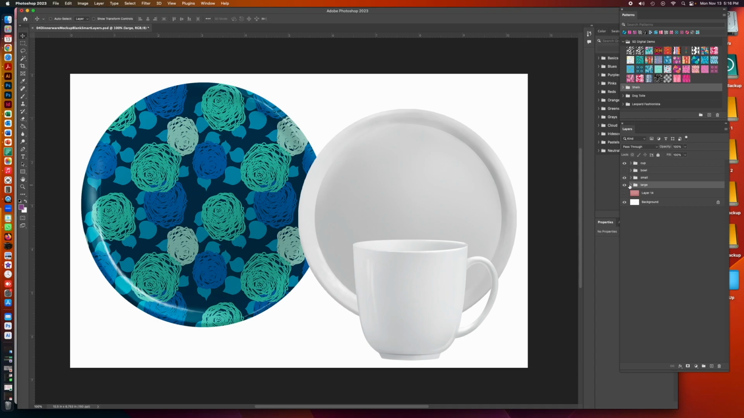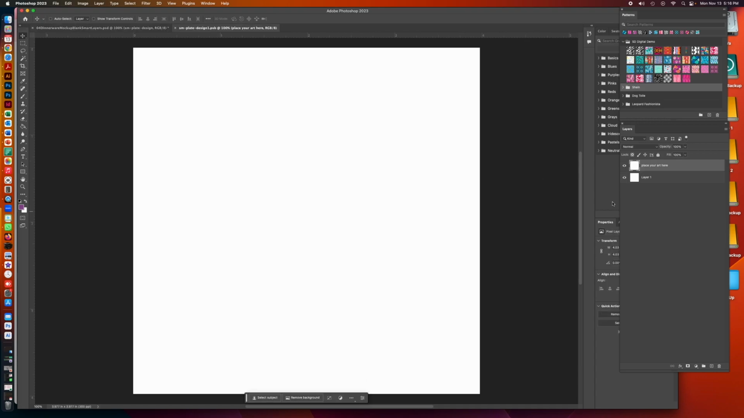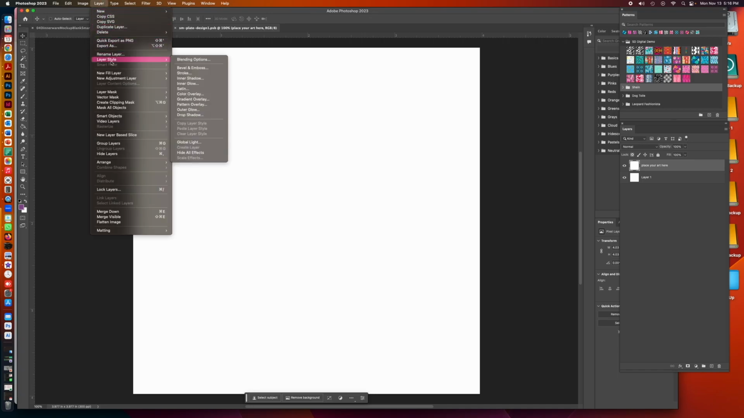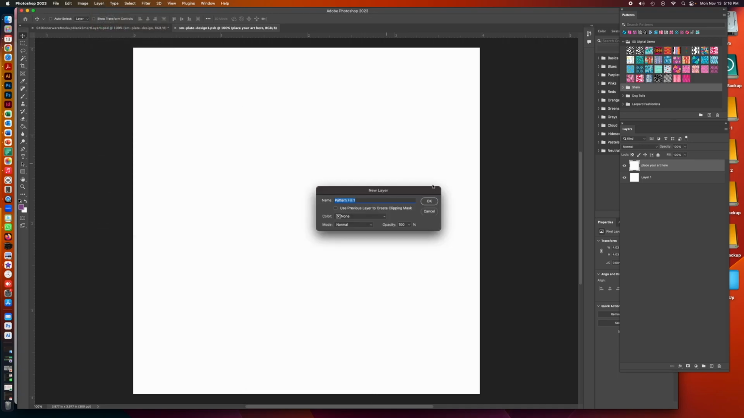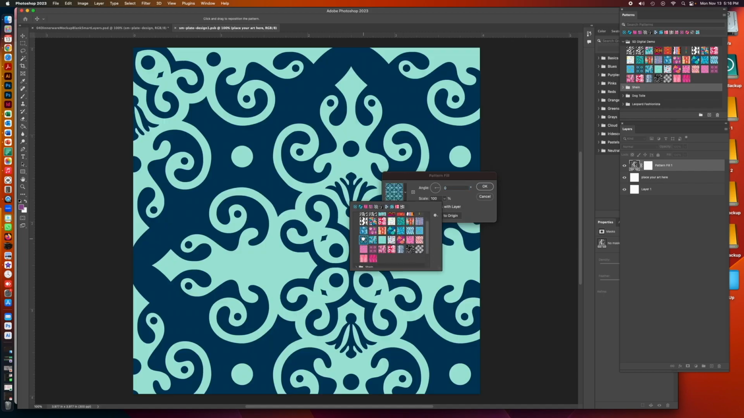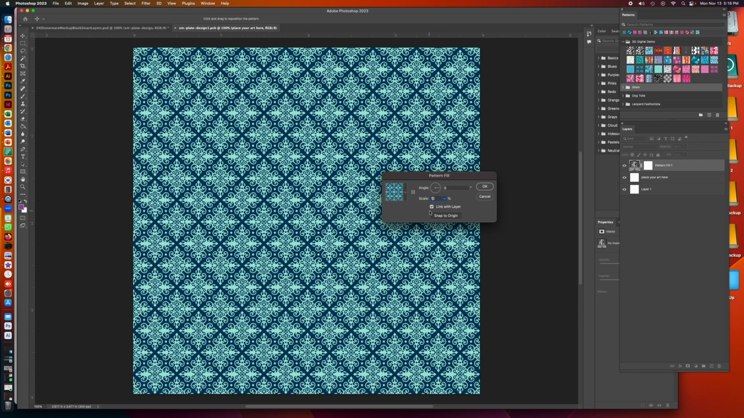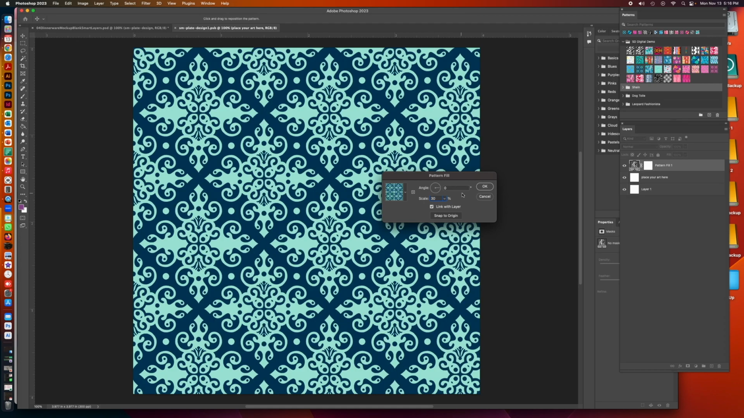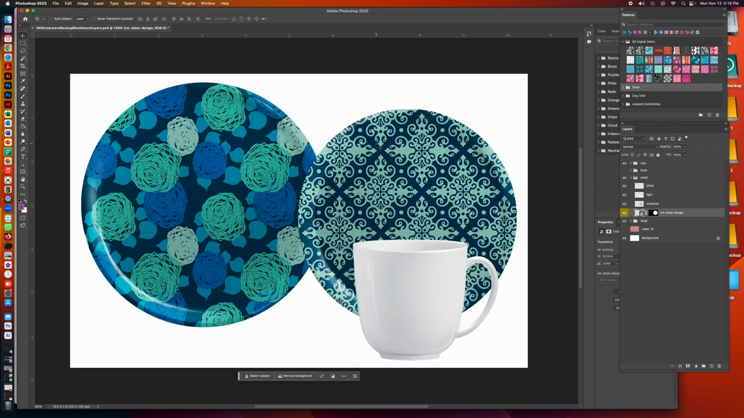Now I'm going to collapse this and go to the small plate, double click this, and I'm going to add another fill layer pattern and use one of my coordinates for this collection. So navigating down, let's say for example my damask. So let's see what that looks like. At 10% is too small. Let's try 30. That looks pretty good. Let's see how that looks. Close, save. And I like that.